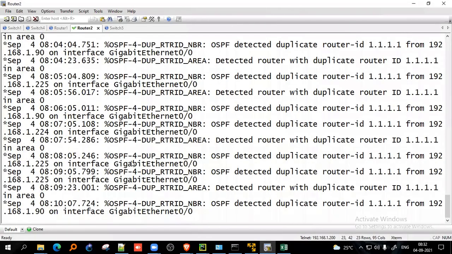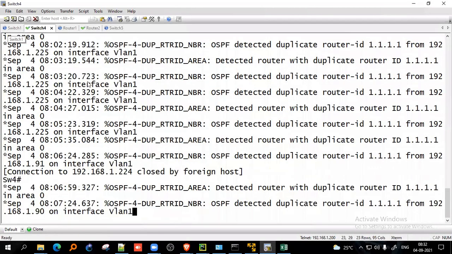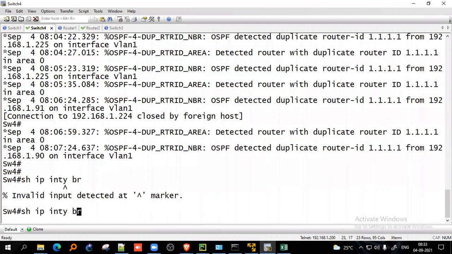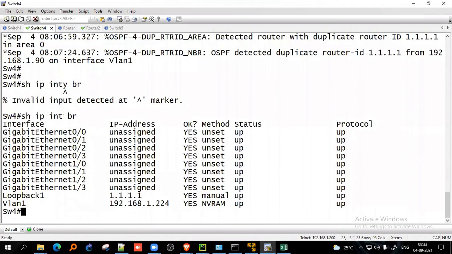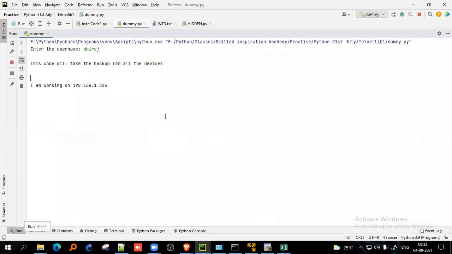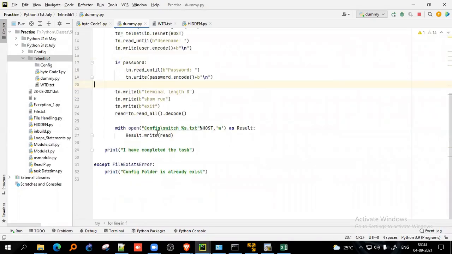Let me try to ping. Show IP interface brief. Sorry, 1.224 is there. What issue could happen? It is not 10.192.168.1.224. Read.